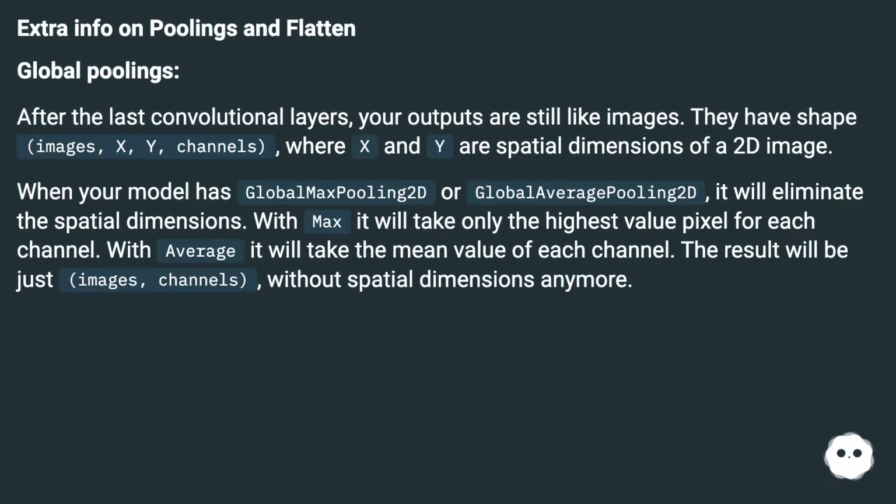Extra info on poolings and flatten. Global poolings. After the last convolutional layers, your outputs are still like images. They have shape (images, X, Y, channels), where X and Y are the spatial dimensions of a 2D image. When your model has GlobalMaxPooling2D or GlobalAveragePooling2D, it will eliminate the spatial dimensions. With max it will take only the highest value pixel for each channel. With average it will take the mean value of each channel. The result will be just (images, channels), without spatial dimensions anymore.